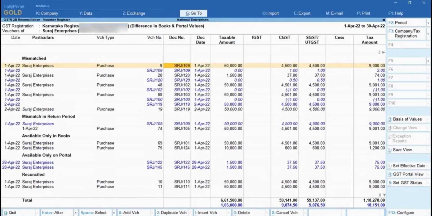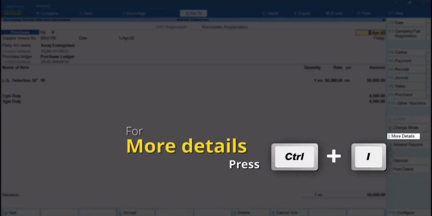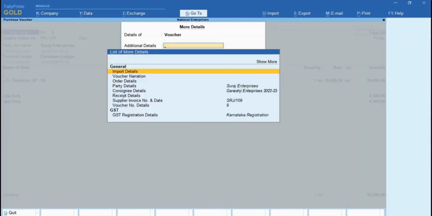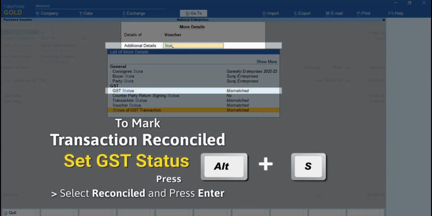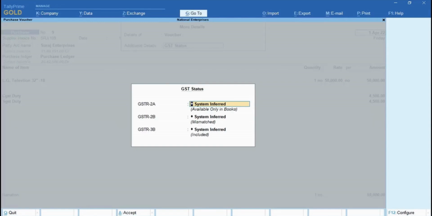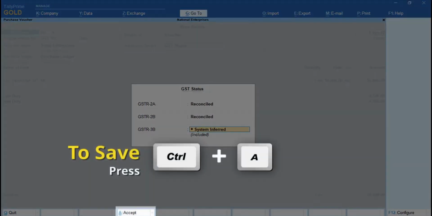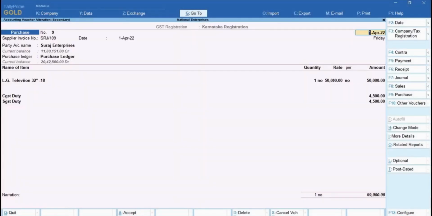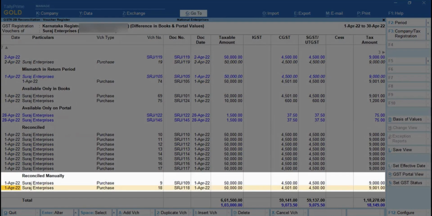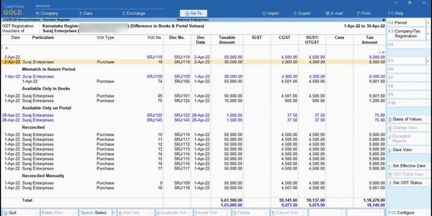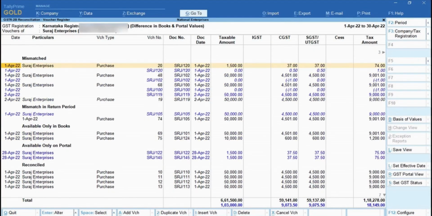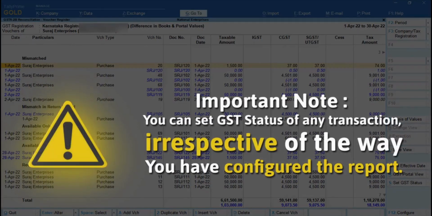Alternatively, you can drill down to such vouchers. Press Ctrl plus I. Type or select GST status and press Enter. Here, you can update the GST status by typing reconciled and selecting it. Press Ctrl plus A to save, and then reaccept the voucher. The transaction gets reconciled. It is important to note that you can set GST status of any transaction irrespective of the way you have configured the report.